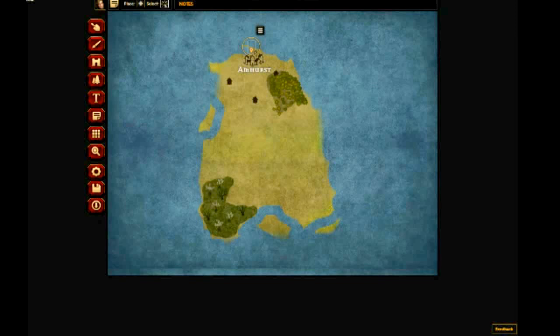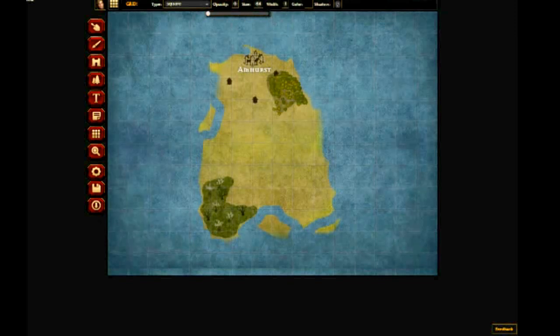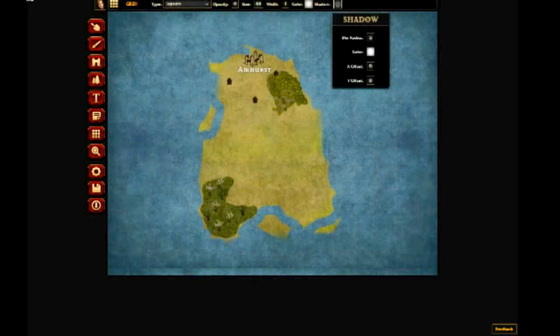Alright, so grid tool. Again, this is more along the lines of turning things into a grid, and you can adjust how you'd like that grid to be. So if we want to do a square grid, then you can see there, opacity. If you don't want it there at all, you can even customize the lines again.